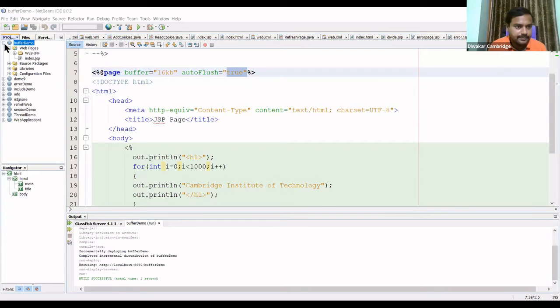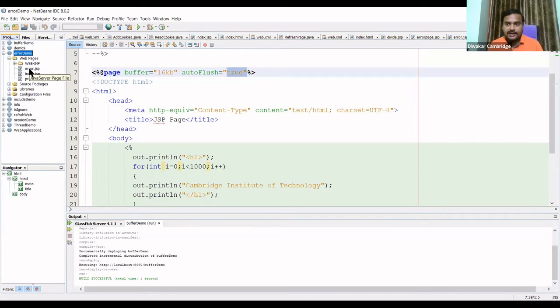using the NetBeans editor. Now here I have created one web application. The name of the web application is errordemo. Here I have 3 pages. What are the 3 pages? One is index.jsp.